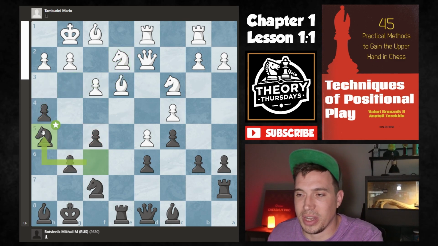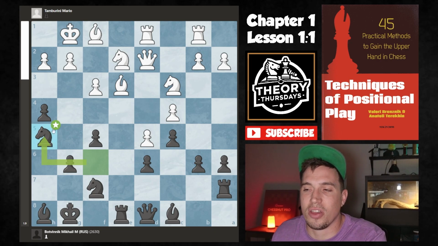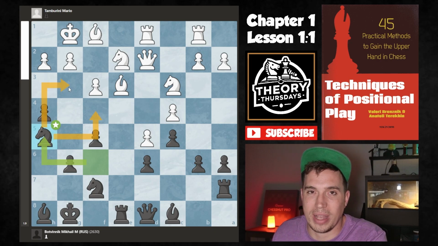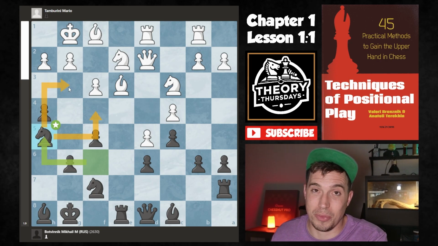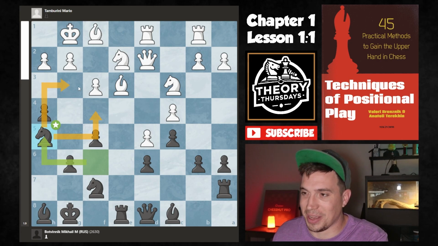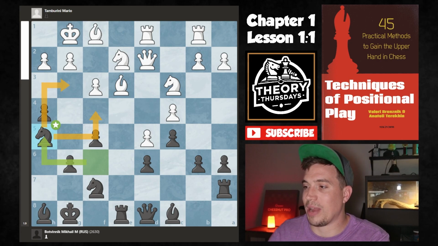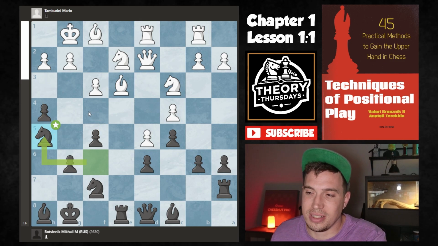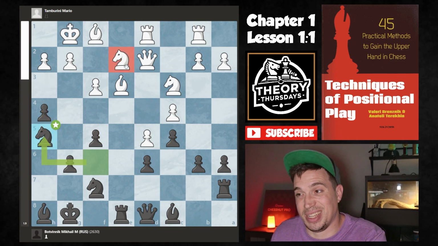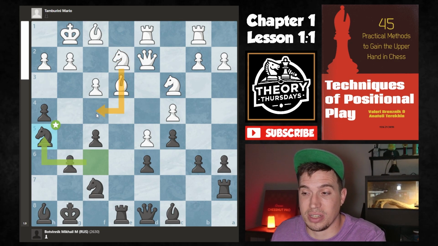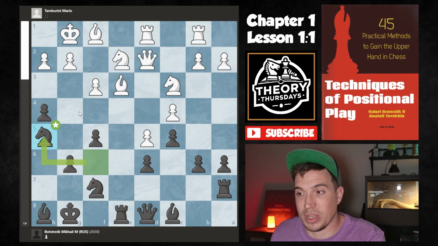He puts the knight on h5. And now the knight is looking further into white's territory. It's ready to move in and deliver some kind of checkmate. What does white respond? Well, white sees this knight on h5 and he thinks, my knight on e2 is kind of useless. Why don't we trade off the knight? So I'll put my knight on f4 and we can swap off here.